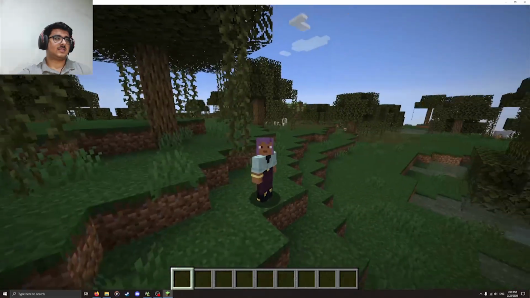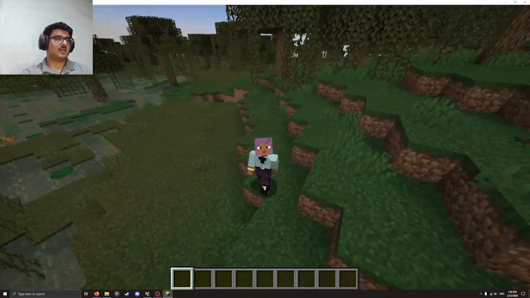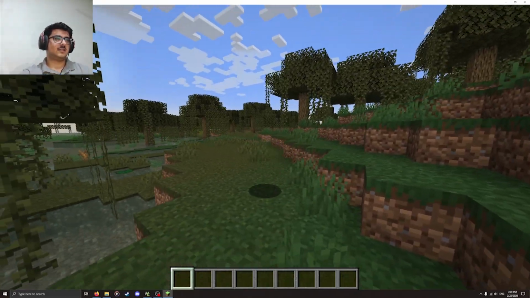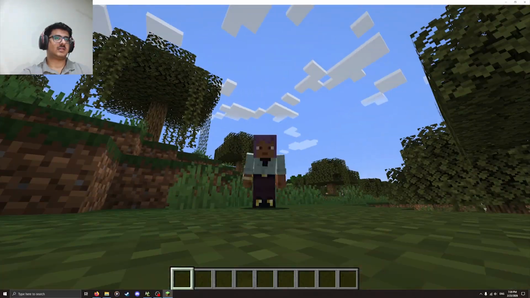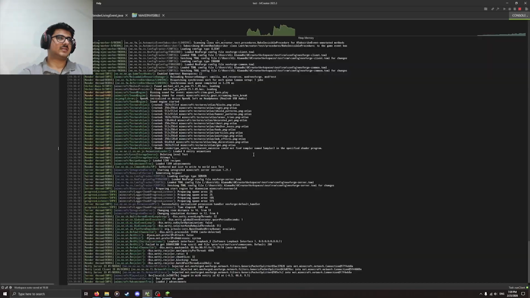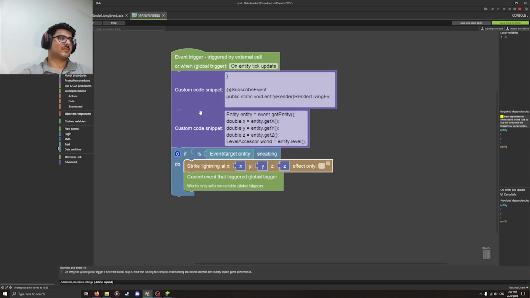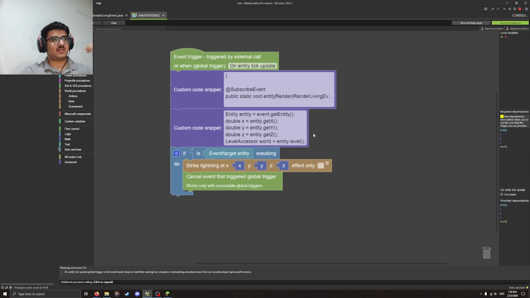So here, this is my player. I'm controlling this. If I sneak, I get invisible. Of course, it did not strike lightning, because this is an event that's for rendering. It's triggered on the client side. Let me explain something before. In Minecraft there are two sides, client and server. Client is the visual part of the game, and server is where all the game logic runs.